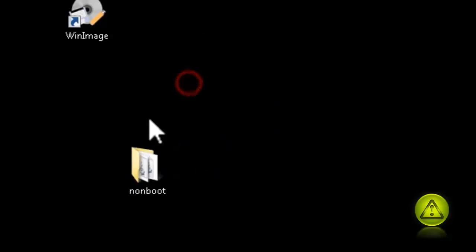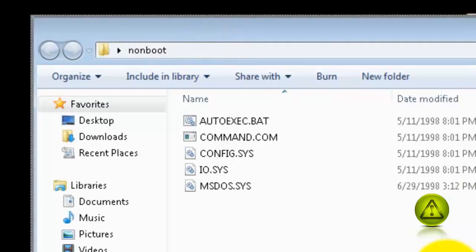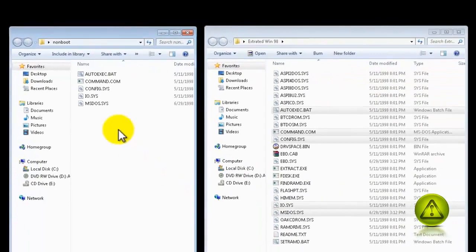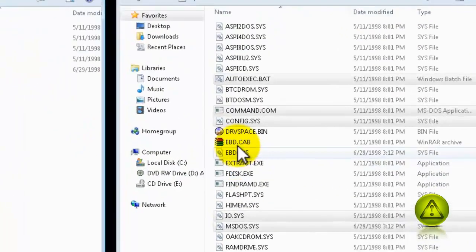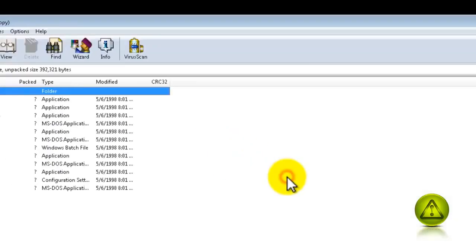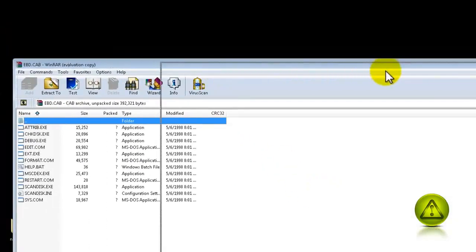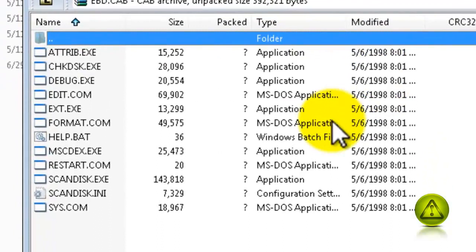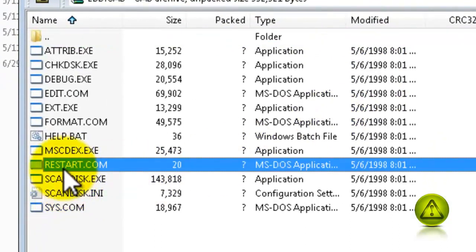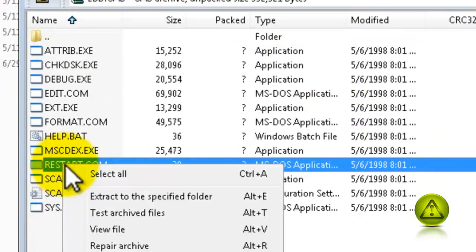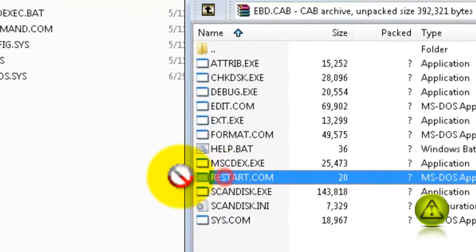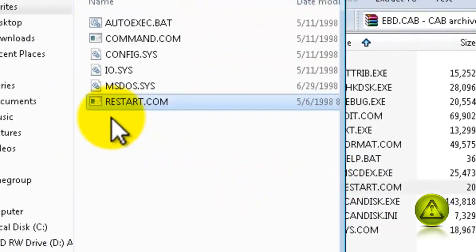Perfect. Now double click to open. I'm going to make this narrow so we can see, and we have all five. Now go to the ebd.cab, double click there, and since this is a zip folder, we can't right click and copy and paste. We have to drag, so just drag restart.com into the non-boot folder.